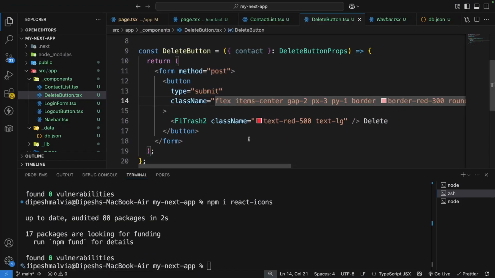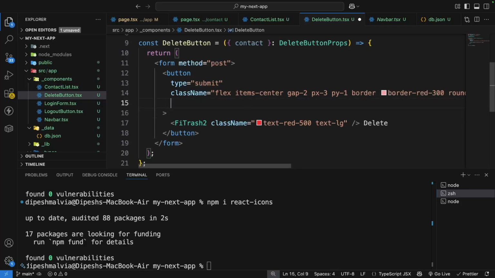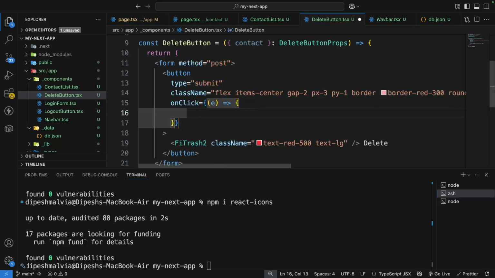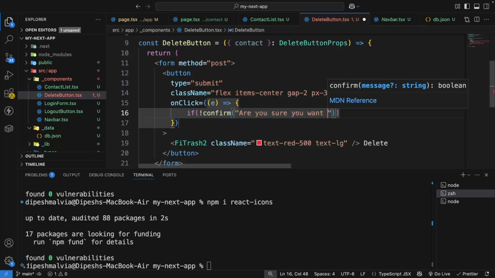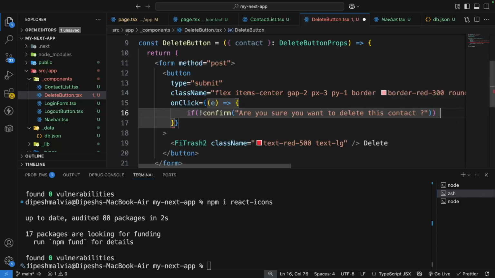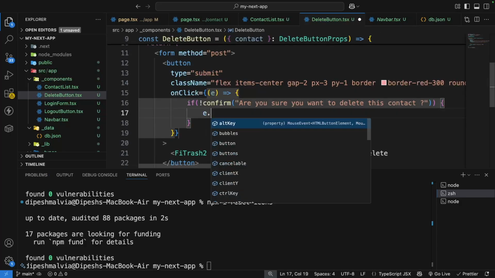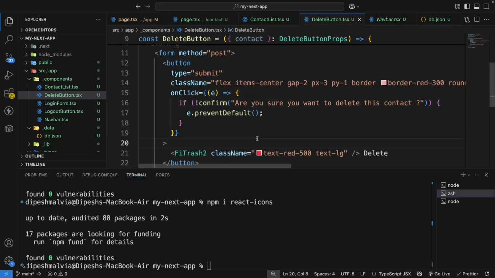Now if we do an onClick here, we will just take a confirmation from the user that they really want to delete the contact or not. So I will have an onClick, which is going to give me an event. I'm going to have an arrow function, and here I'm going to have that if not confirm, and here I will have "Are you sure you want to delete this contact?". And here I'm going to have event.preventDefault(). All right, so now let's check.